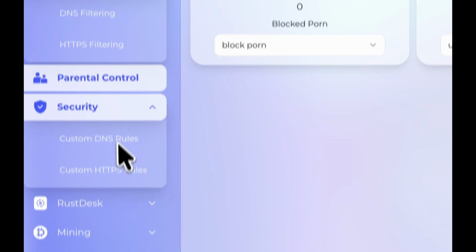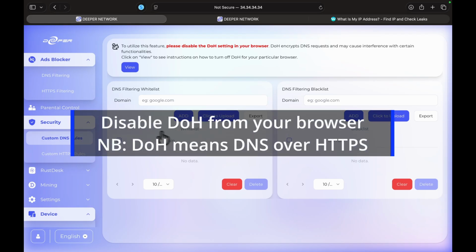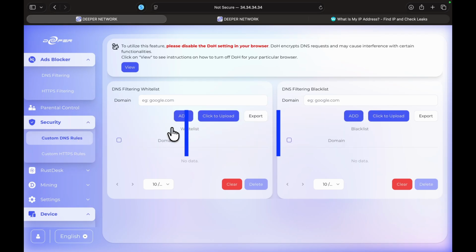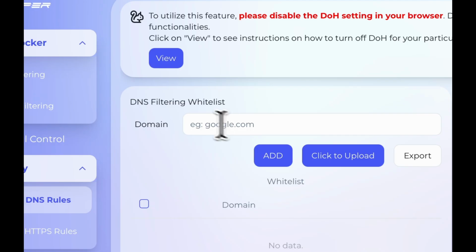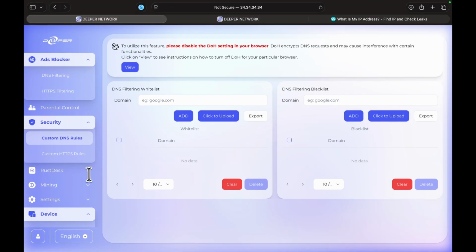So here in our security, you can create a custom DNS and set up rules for the DNS. And this you have to go through by setting up a specific DNS that you want to assign or block, all at the same time. So that's all about Deeper Connect.